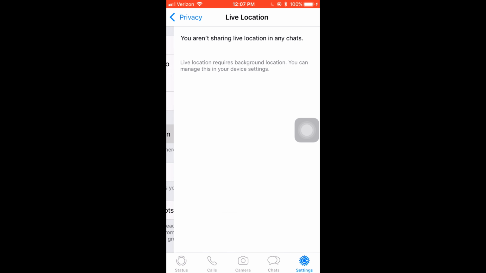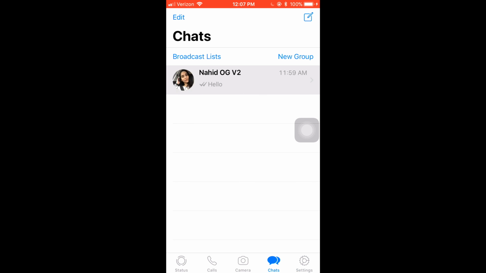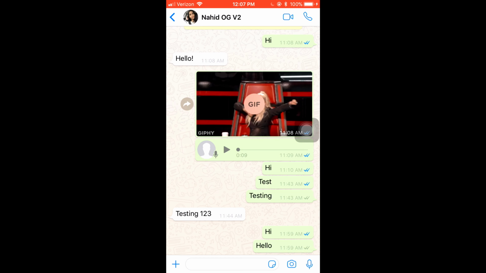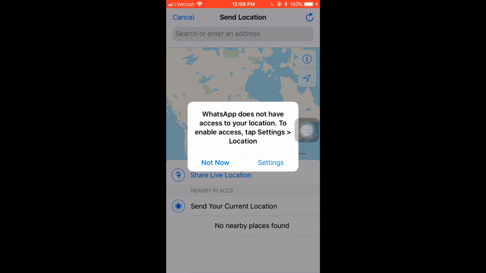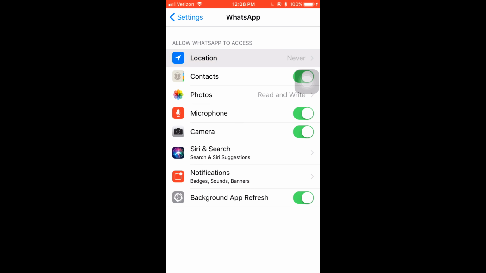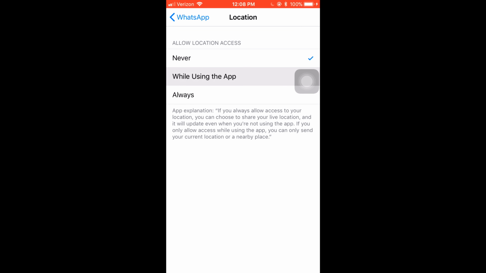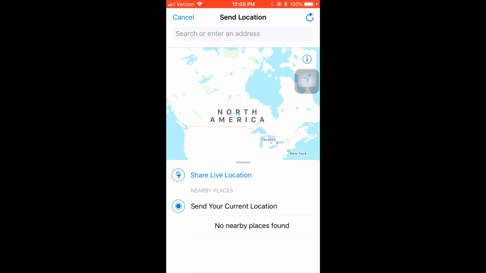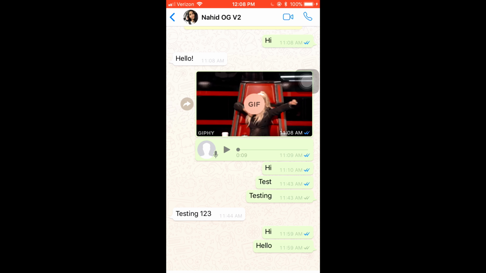Live location, you can share your location by going in the chats, selecting the plus sign, click location. I don't have my location on, but you can go through the settings and enable it. And by doing that, it'll say allow WhatsApp to access it. You can do never, while using the app, or always, and I'm choosing never. And we're just going to cancel that.